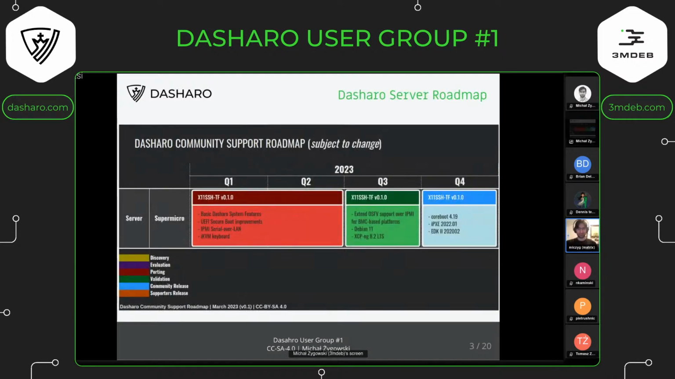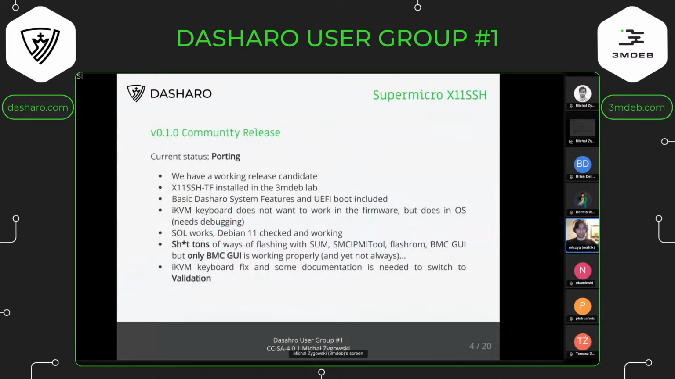Those pictures you already know from Piotr's presentation. They described the phases of every Dasharo release that each platform has to go through to reach the point where the public binary is available for everybody to install and use. So I'll be focusing only on describing the things that are going to be included, and in this particular case, the X11 platform. Let's try to go through them quickly.